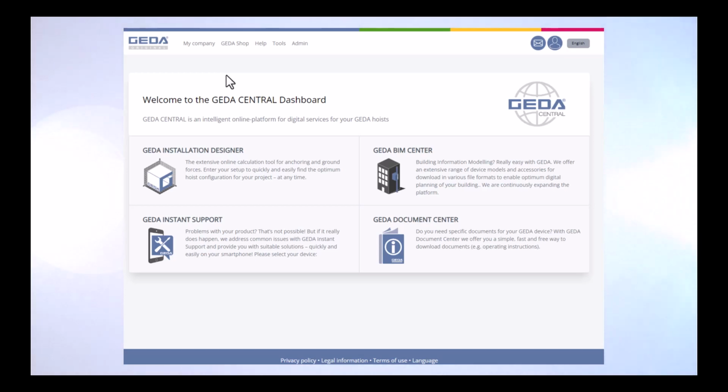On the digital platform GEDA Central, the first user of an account is capable of inviting other persons of the company. Select the tab My Company. Click the User Management.